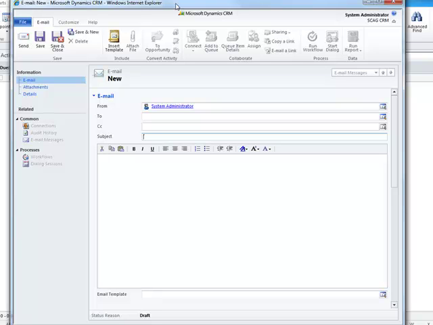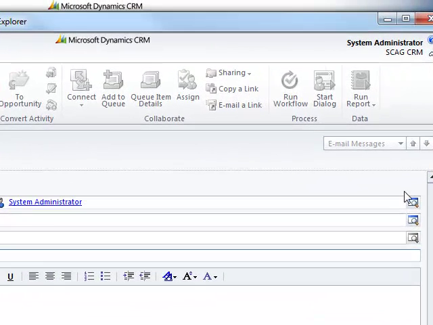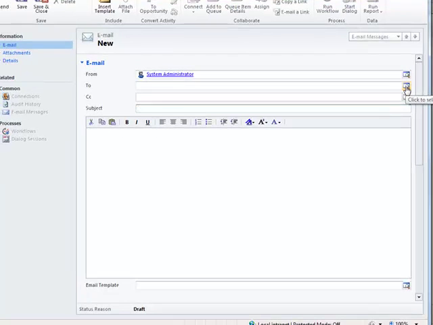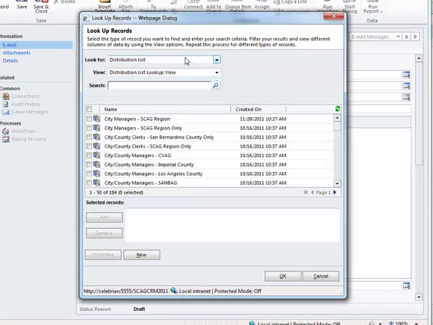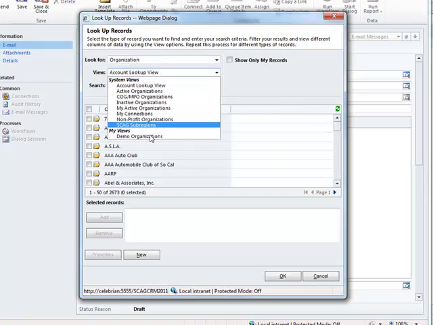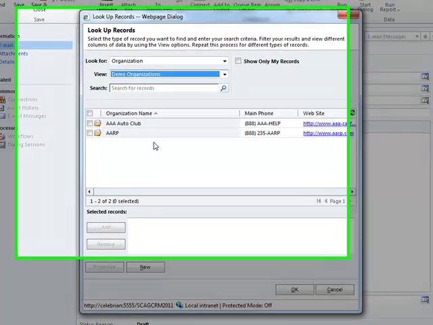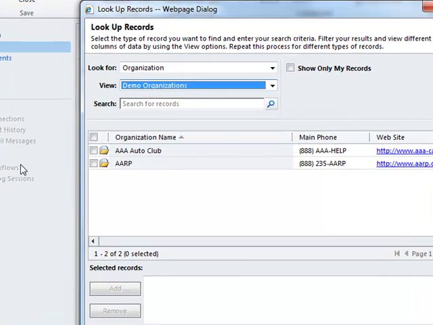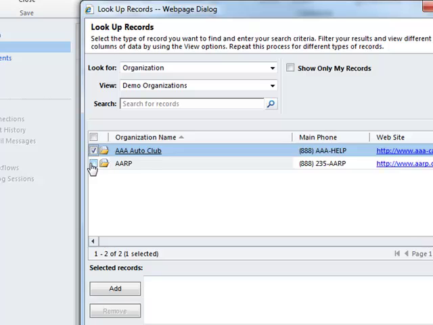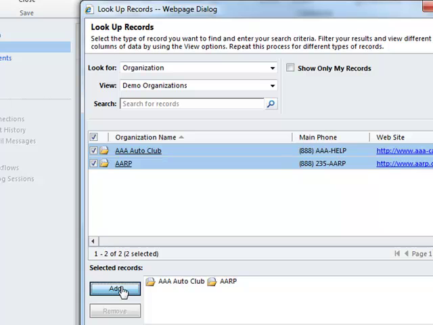Let's start by selecting a list of organizations and marketing lists to send the email to. We start by clicking the To Lookup button, which will open the Lookup Records dialog window. Let's start by adding a couple of accounts to the group email. You will notice that we renamed the accounts to organizations for the purpose of this solution. From our organizations, let's now select AAA Auto Club and AARP and add them to the Selected Records group.